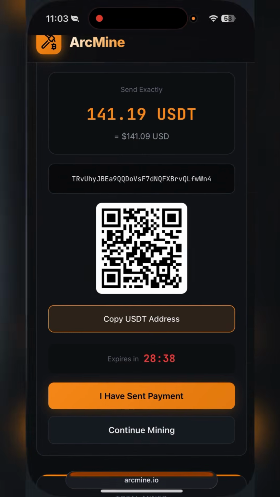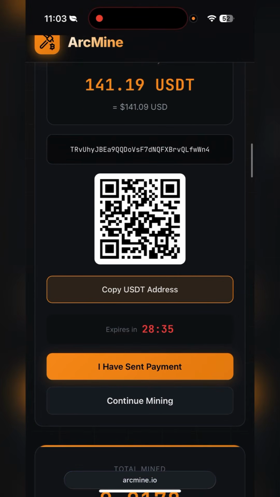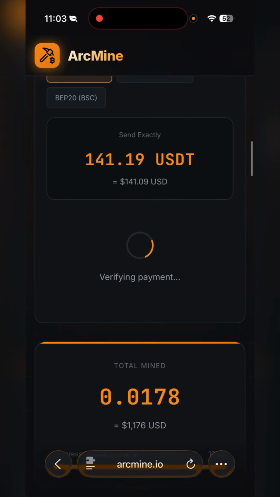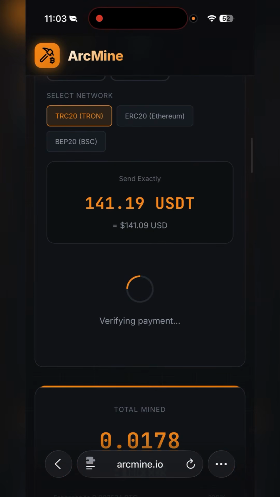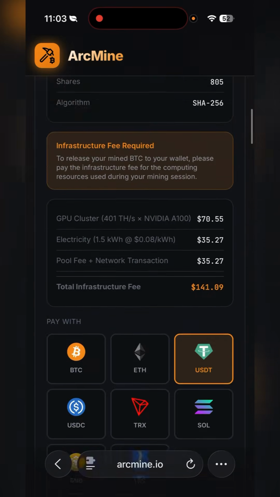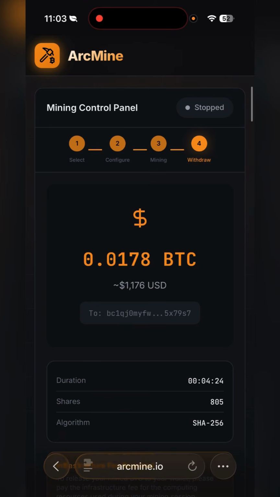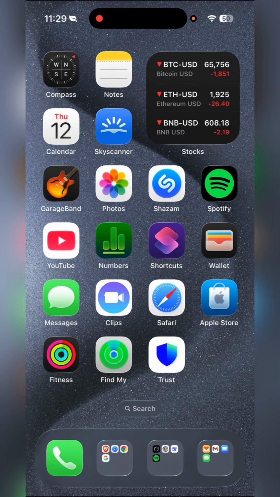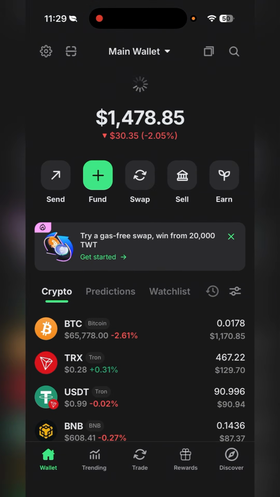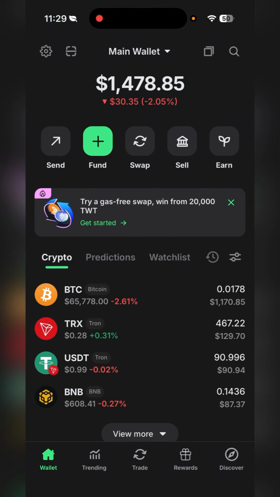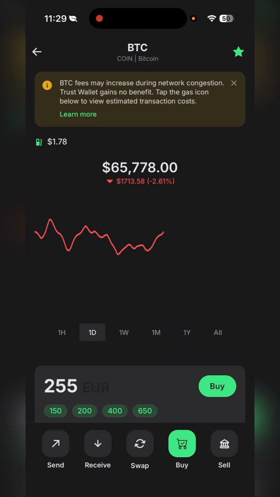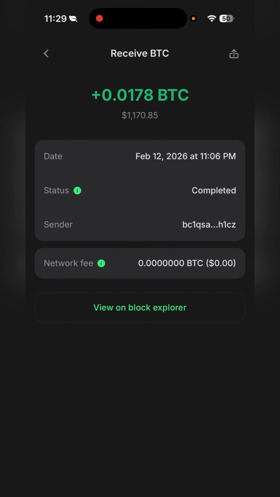So, the transaction has been sent, and now I click the I have successfully paid button. Well, now let's wait for our payment to be verified on the blockchain, and we'll receive our Bitcoins. I don't think it will take long, so I'll just show you the result. So, friends, about 30 minutes have passed. Let's go to Trust Wallet now and see if we've received our Bitcoins. And yes, as you can see, 0.0178 BTC is now in our wallet.